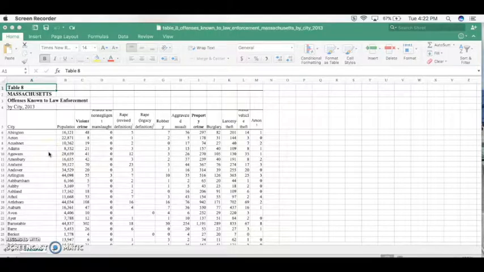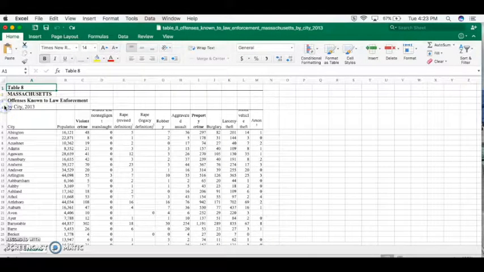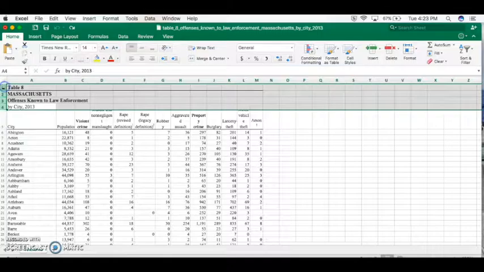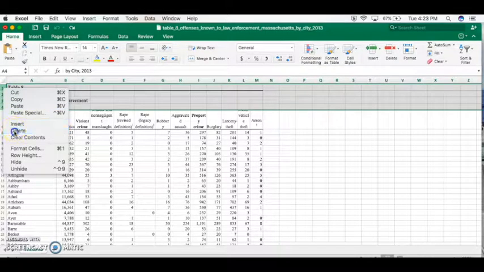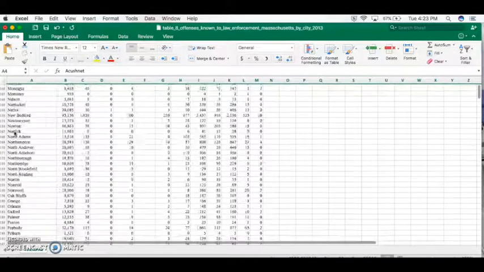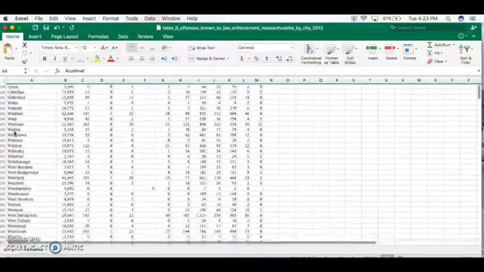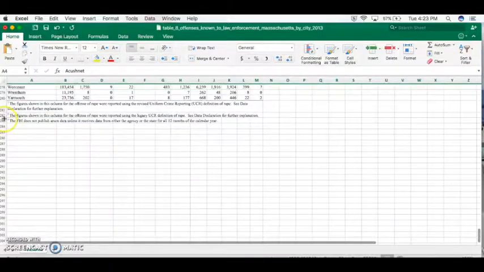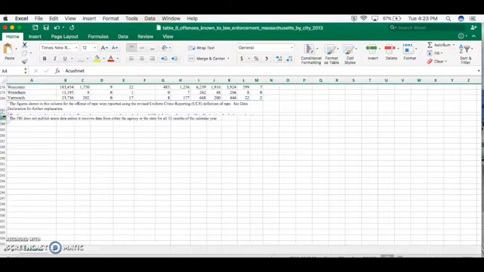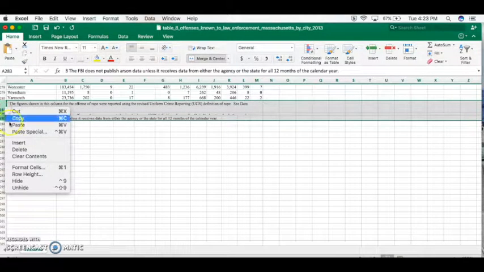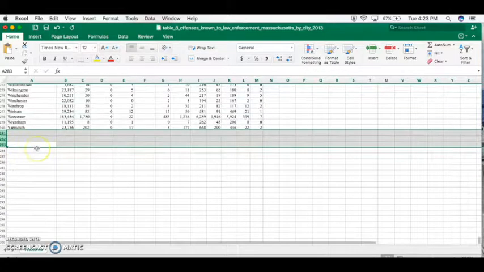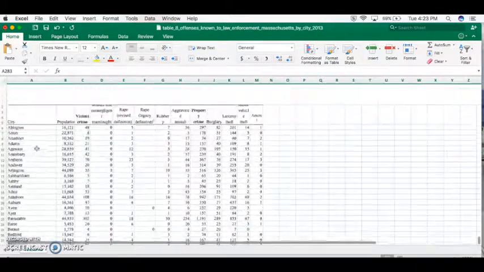Alright, so here we have a table of all the crimes in Massachusetts in each town and city in 2013, and we are given this information at the top. We can remove the lines that contain this information in order to make the table more clear. There's also information at the bottom of the spreadsheet that we can also remove in order to make the numbers more prominent. So you can right-click and click delete in order to clarify this.